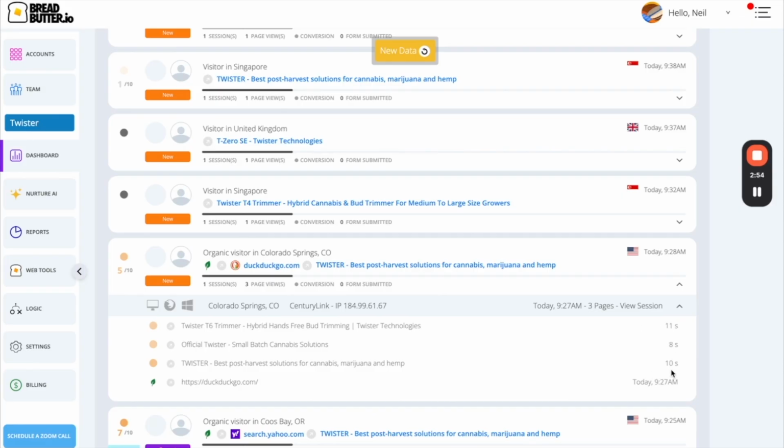In a lot of platforms where you're trying to see time on page, it may list 5 minutes, it may list 6 minutes, but that may not be time that they're engaged on the page. What we list here is 10 seconds of engagement time, 8 seconds of engagement time on this small batch, and 11 seconds of engagement time on this T6 trimmer. So you can see they're really trying to find the right machine, and they're spending real time engaging on the page. This counts mouse scrolling, clicking, moving around on the page, really interacting with the page, not just having a tab open while they go and get a coffee. This gives you a real indication of how much engagement this user has.